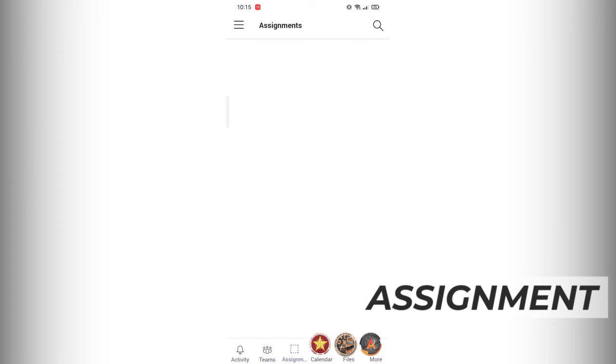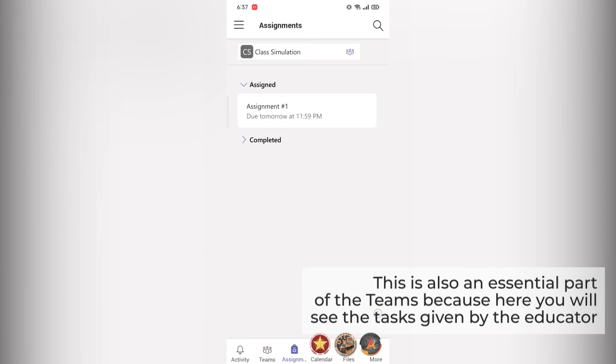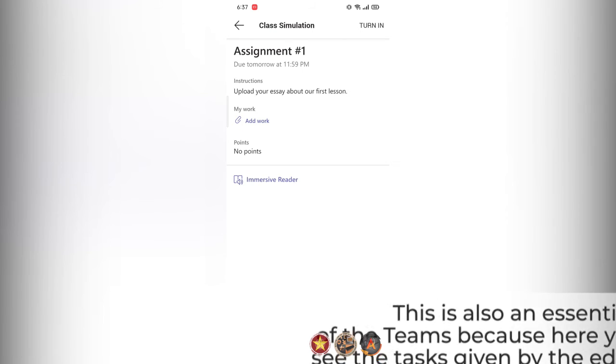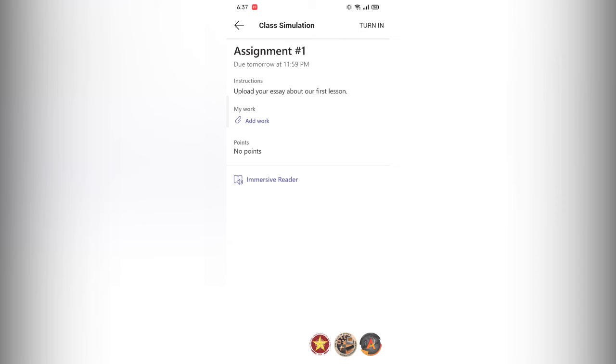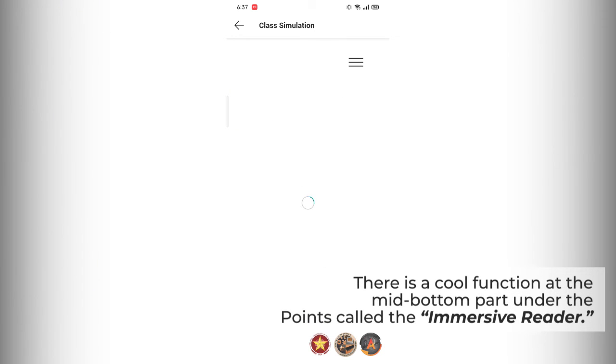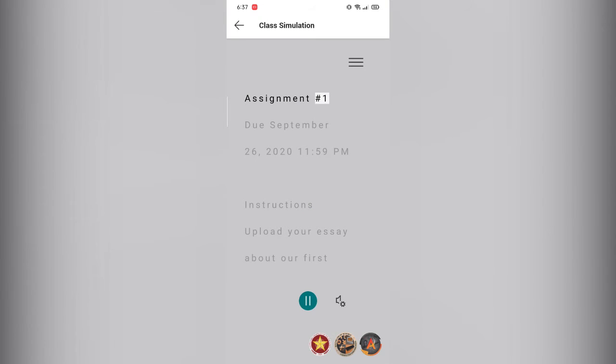Assignment. Now we will go ahead to the next pivot, the assignment pivot. This is also an essential part of the teams because here you will see the tasks given by the educator. If you click on an assignment, you will be presented with instructions and requirements by your professor. There is a cool function at the mid-bottom part under the points. It's called the Immersive Reader. If you tap it, it will read the whole instructions for you.